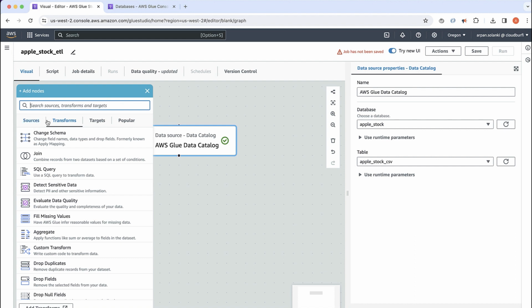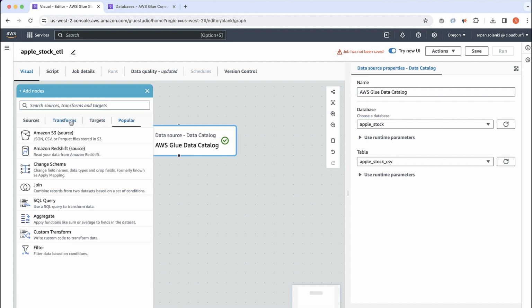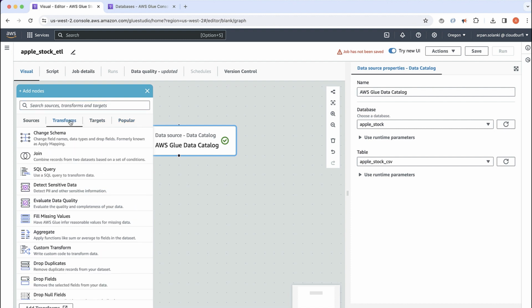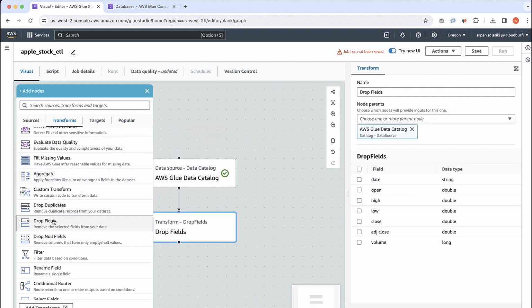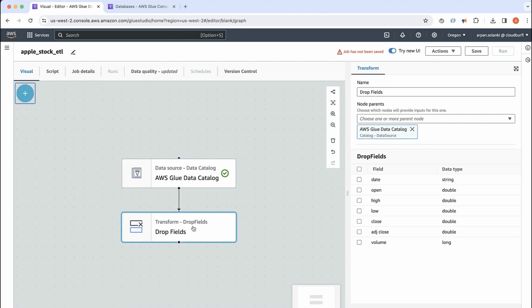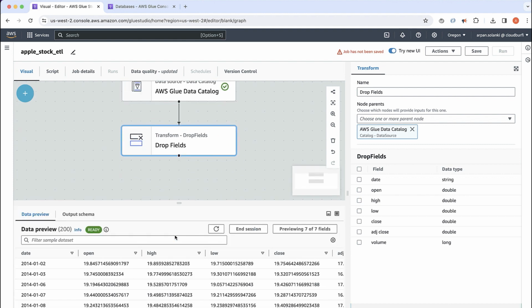And you have seen there are four types of node. There's a source, transform, targets, and then there's another popular tab. But on the transforms tab, we will select drop fields. I'm going to click on that. Now you see it has added another box. After AWS Glue data catalog, it will perform the drop field section.